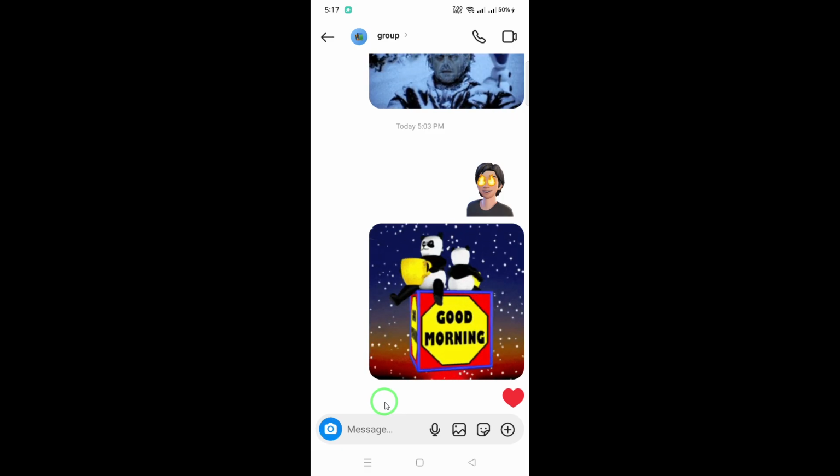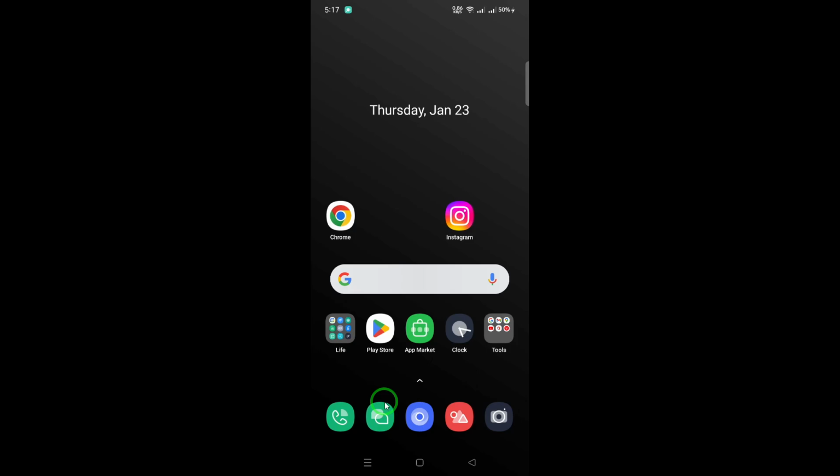And that's it. Sending stickers in group chats on Instagram is quick and easy. Whether you're sharing laughs or expressing emotions, stickers are a great way to enhance your messaging experience. Be sure to explore different stickers and use them creatively in your chats.